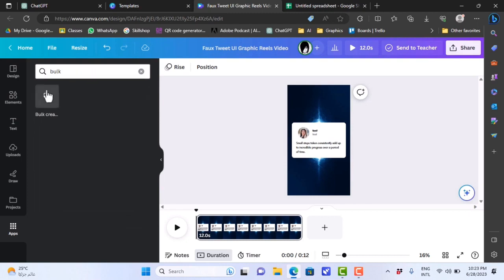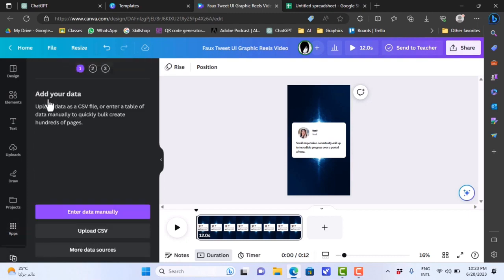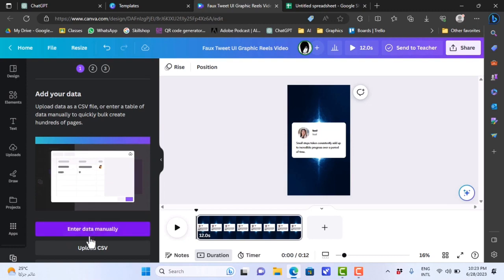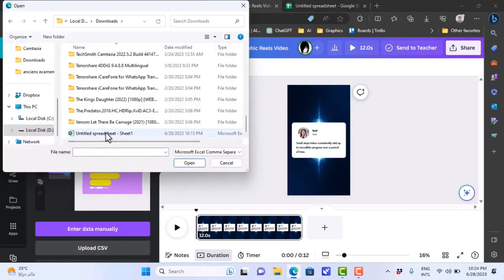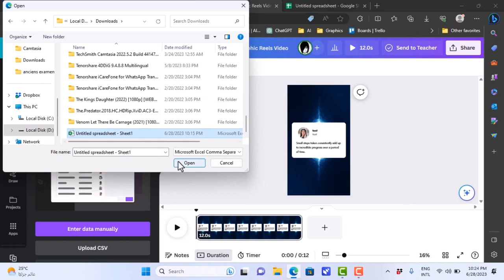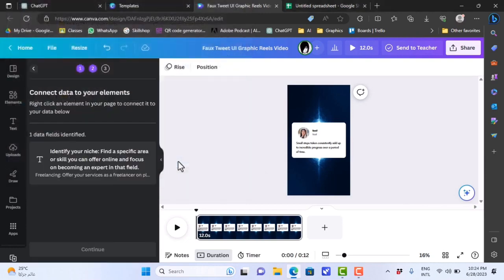We'll choose this result, bulk creation, and here we can upload the CSV file we downloaded from Google Sheets that contains our quotes. So let's upload it. Here it is, we chose it. Now open, and now it's uploaded. Now this is where all the magic happens.